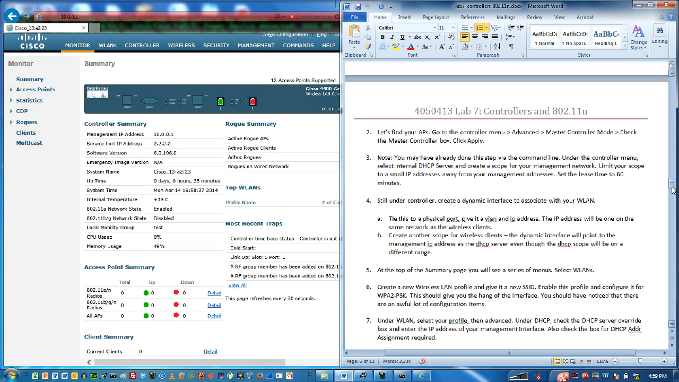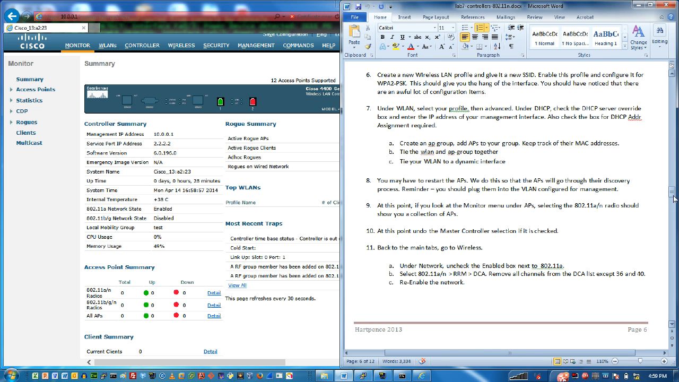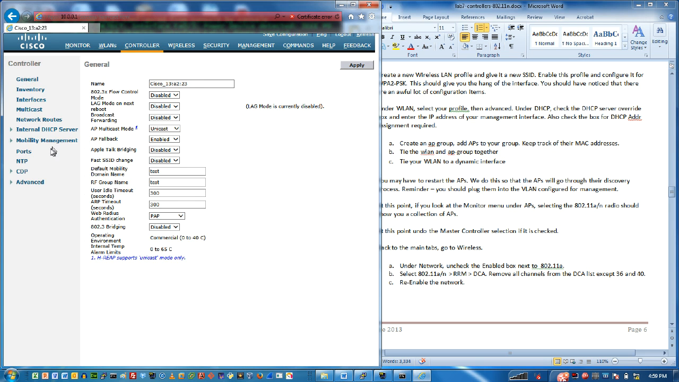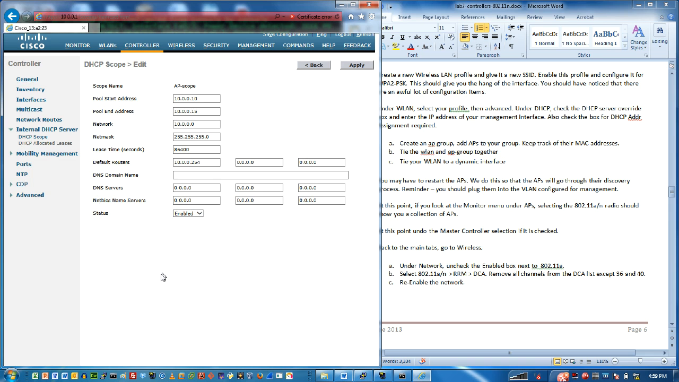I went away from the lab a little bit. I didn't do the wireless side or the security side just to make life a little faster here. I've got VLANs, I've got my DHCP scopes configured. One DHCP scope for my hosts and one for the APs. So going back over here, I've got 2 scopes. Okay, this is enabled.